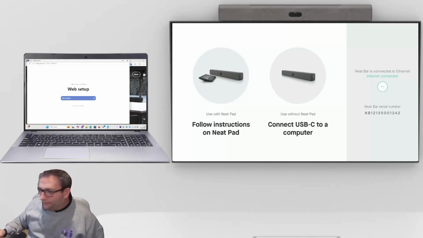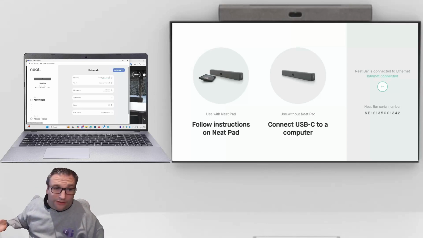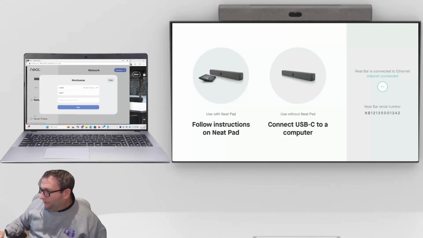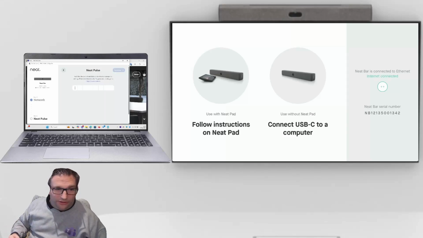So our web setup is Get Started. We can see we've got Ethernet. I can connect this to Wi-Fi if I wanted to. Hostname, I can come in here and give it a custom hostname. Any certificates, proxy, NTP, if I need to change that, I can. I click on continue. And now I can register to Neat Pulse.